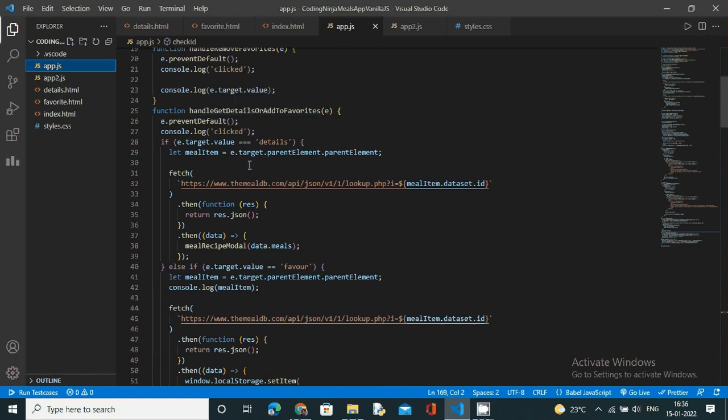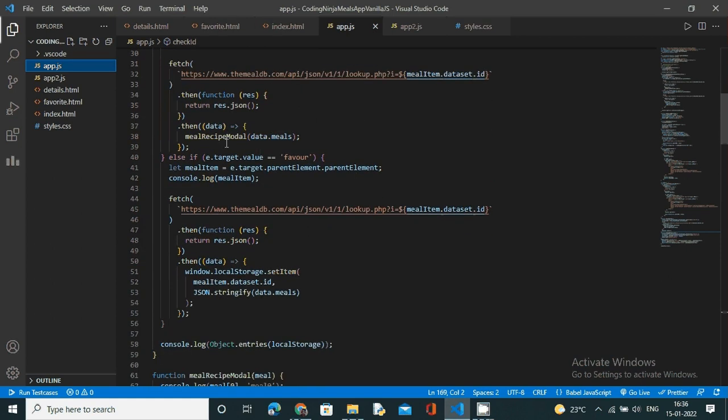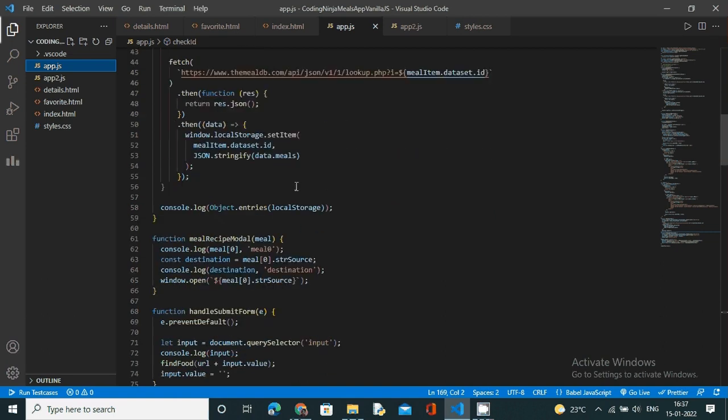So if the target value is details, then we are finding its parent element, we're finding the ID, and we're getting the data, and then we're calling the meal recipe model function. If it's favorites, then it means we have to add to the favorites. So here's the function implementation of adding to the favorites. We are using local storage for it.